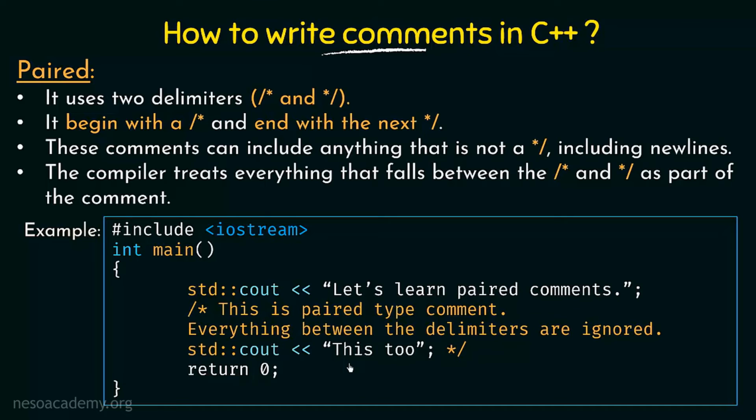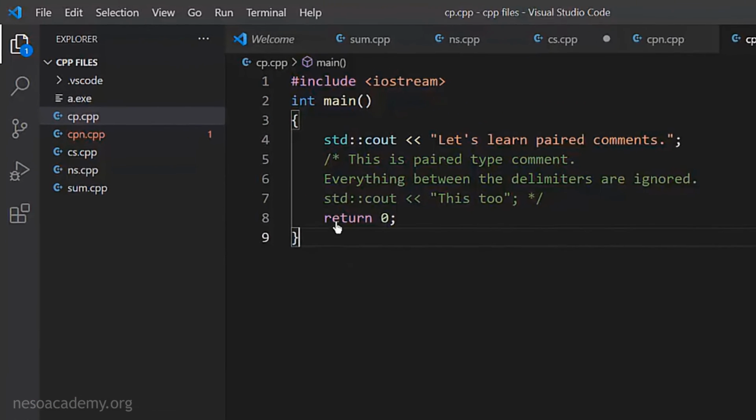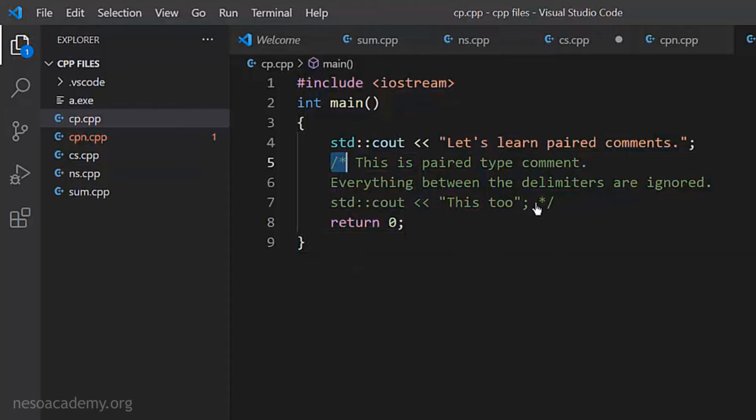So let's put this program into VS Code and see if it actually works. Here I have that same program that we just saw. We have the starting delimiter here and the ending delimiter here. According to what we have studied, everything between these should be commented out. So the only thing that should be printed by this program is "let's learn paired comments." Okay, let's compile this program.